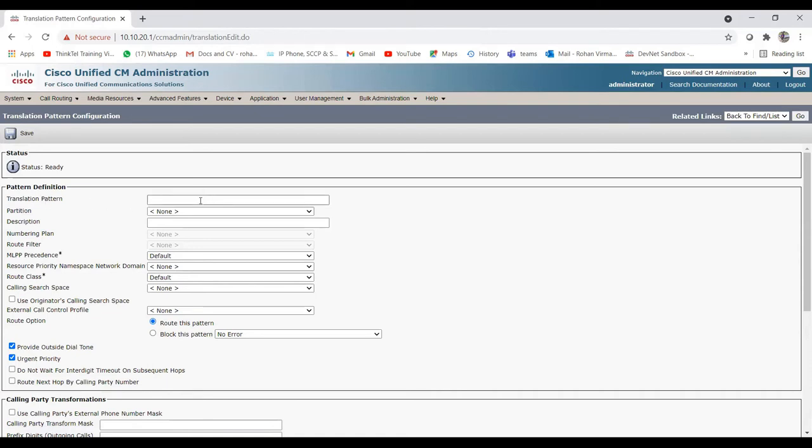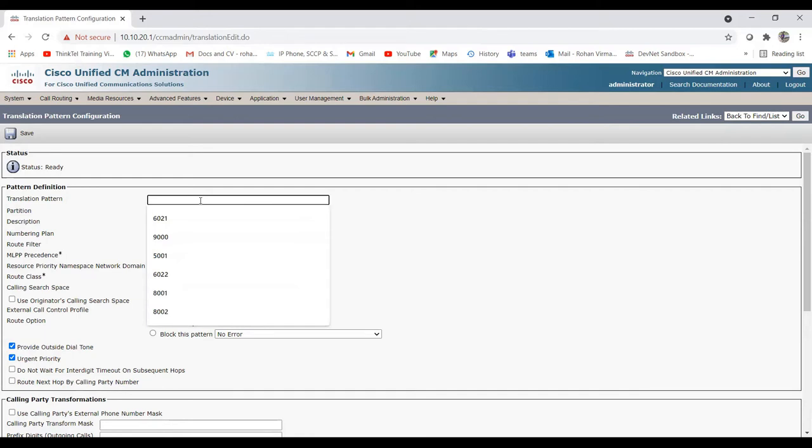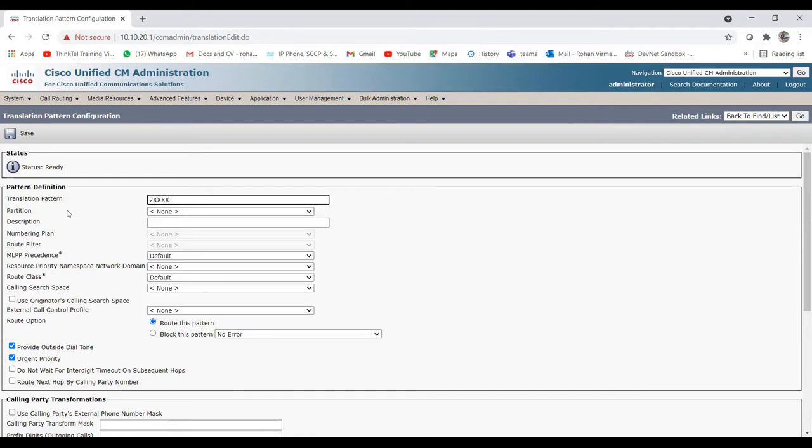For the translation pattern, I can take an example. If I'm using 5 digits, I can give the translation pattern as 2XXXX. So it will be from 20001 to 29999. We can assume this is our internal 5 digit extension. And then the same thing, you need to choose the partition here. And this partition should be added in the CSS of the phone through which you are making a call. Only then will you be able to hit this translation pattern. So for translation pattern 2XXXX, I can give here a 5 digit plan.